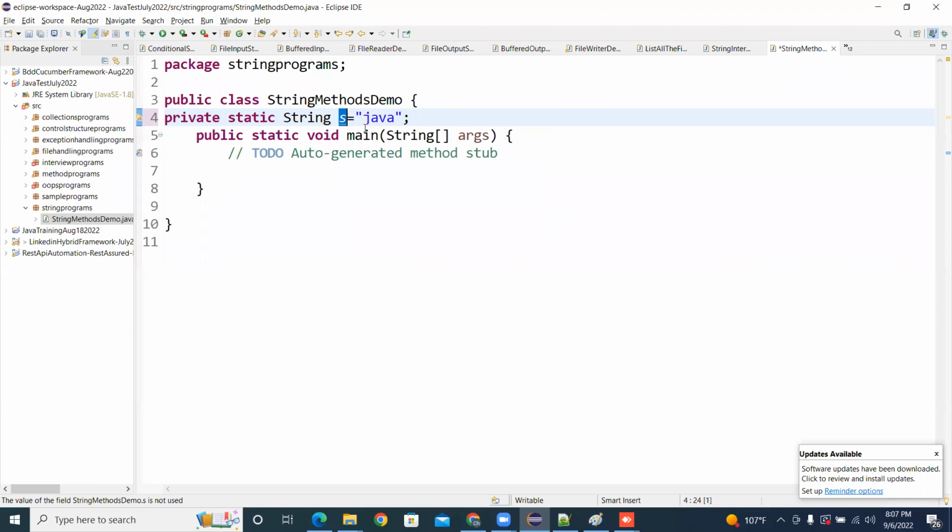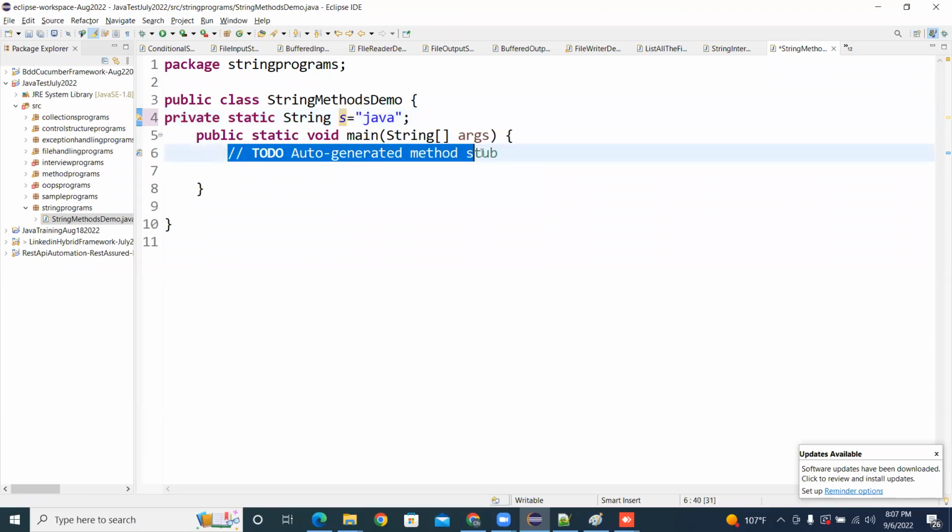Now you already have the object reference. How can you call the String class methods? Every method is a return type method. What is the return type method calling process? Data type of the method, variable name, equal to string object reference dot method name. This is the formula we need.